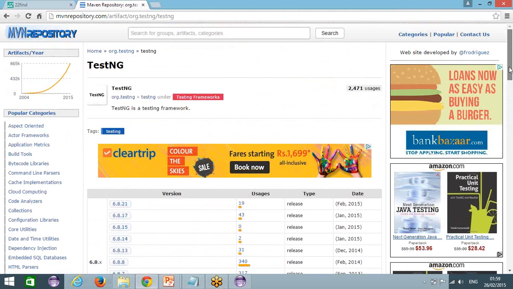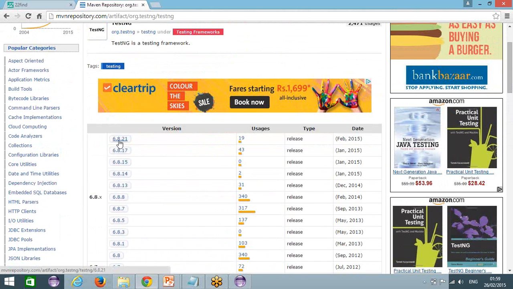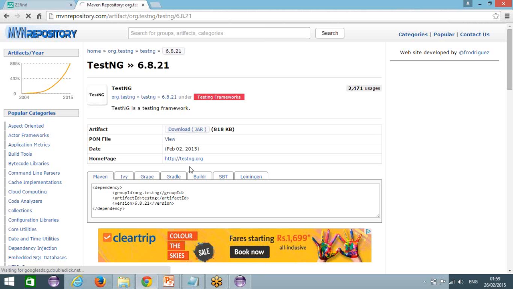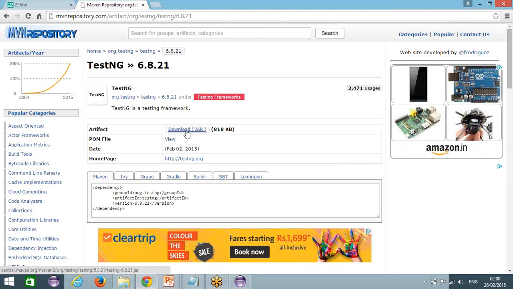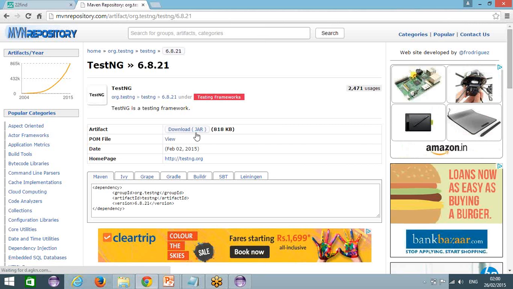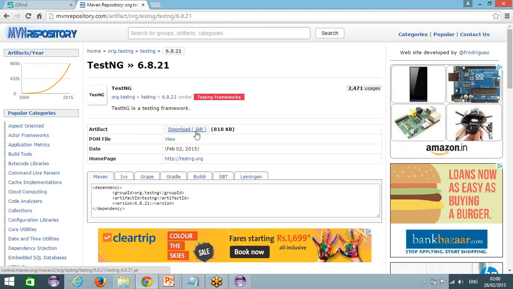Let me show it to you in a different way. Yeah, so this is the latest version which is available, 6.8.21, so you can download that. I will start downloading it, and here's the link to download the jar, right? I have already downloaded the jar, so I would skip that part, but for you, download the jar in some location which you remember later on.